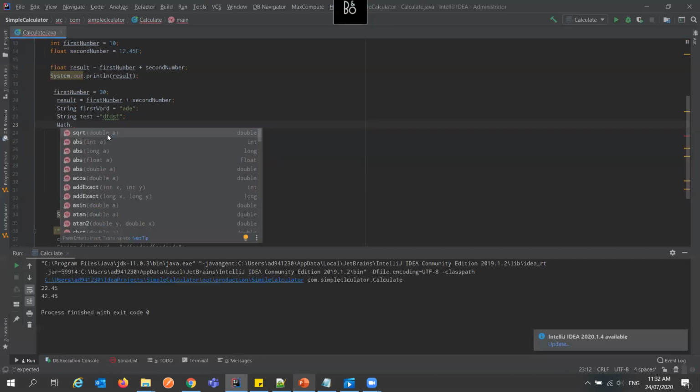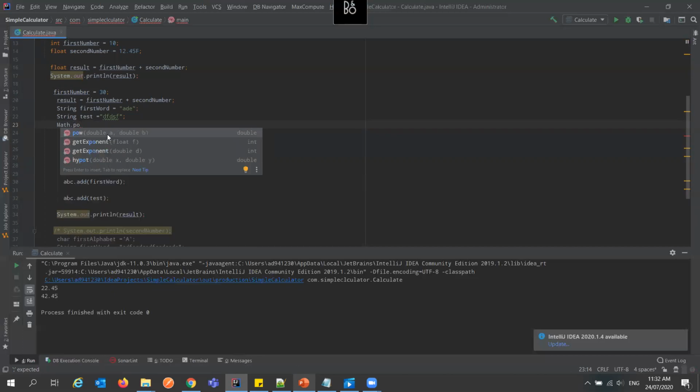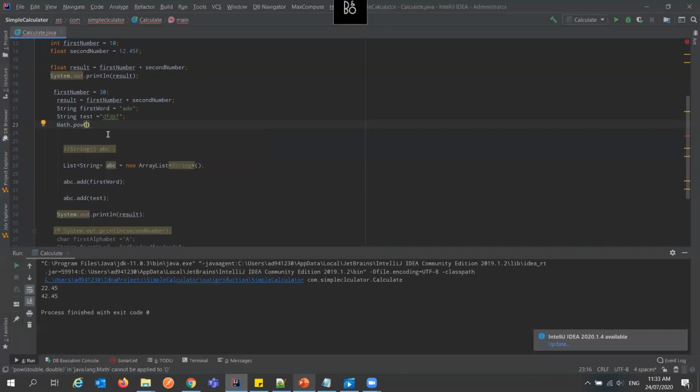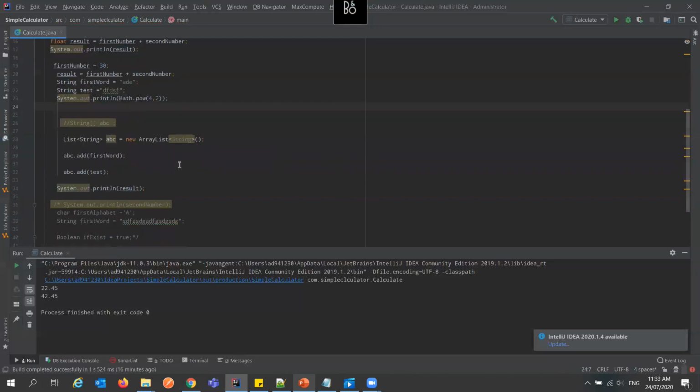So you say math dot, whether it's square root or raised to power you want to do, and you follow the syntax. For example, if I want to do 4 raised to power 2, I do this and say, what number do you want to raise to a power? I want to raise 4 to the power of what? The power of 2. That's how to use that. And I can just print out the result directly. So we must understand how to use this also.